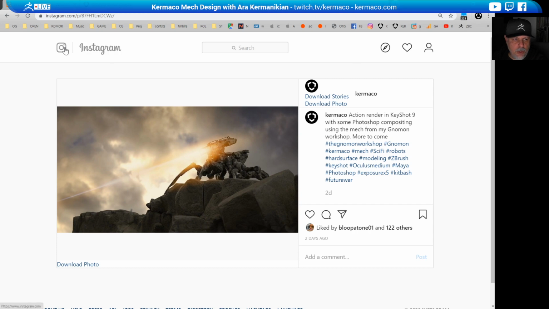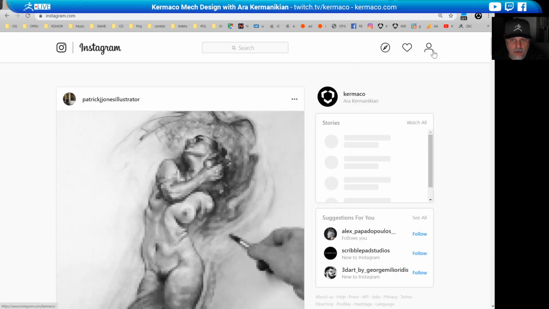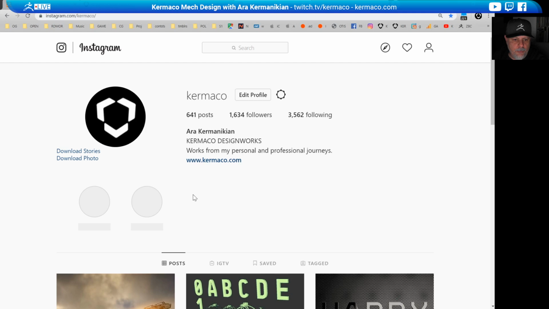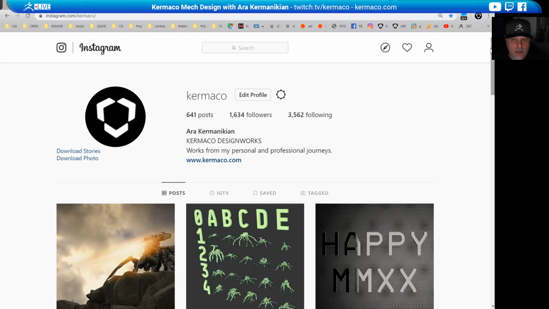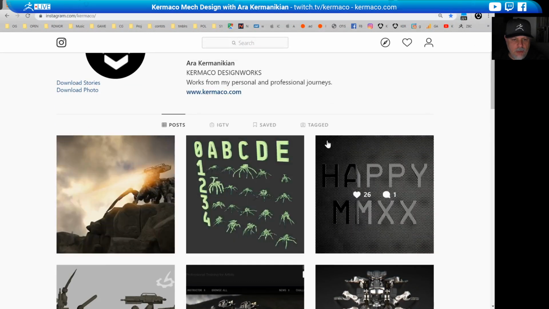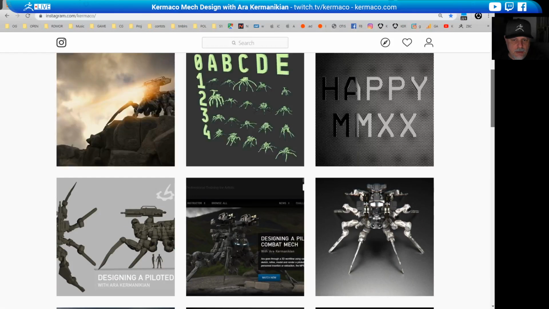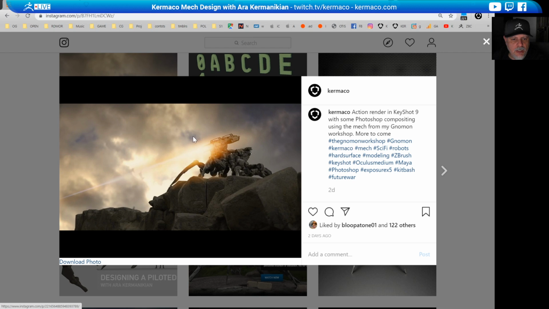And if you go to that, you will see that my images here are updated based on newer things. So this was a render of the mech that's not in the video in the workshop. I just did that afterwards. This of course is in the workshop.